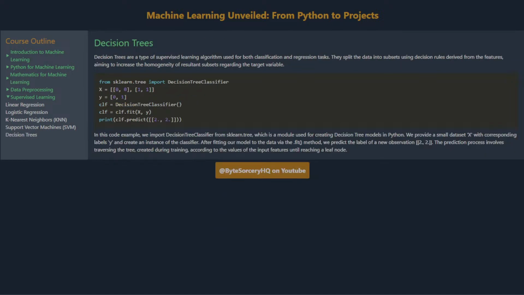Decision trees and random forests. Decision trees are a type of supervised learning algorithm used for both classification and regression tasks. They split the data into subsets using decision rules derived from the features, aiming to increase the homogeneity of resultant subsets regarding the target variable.